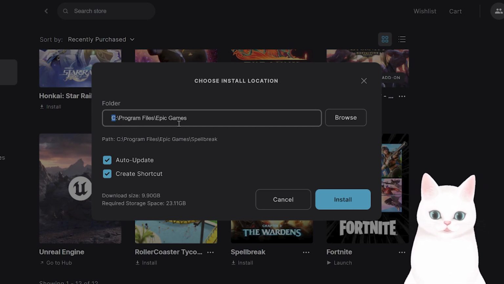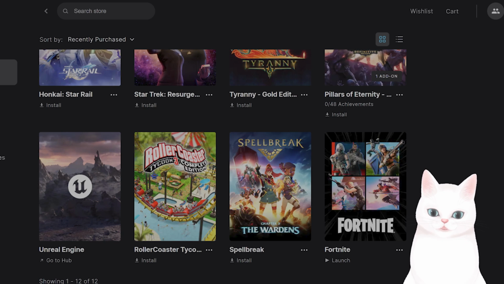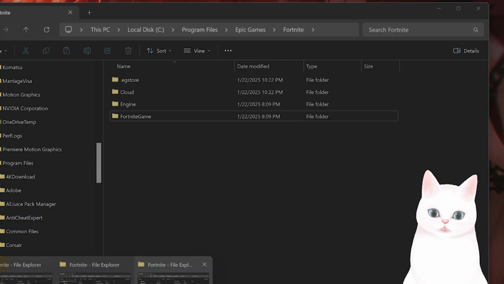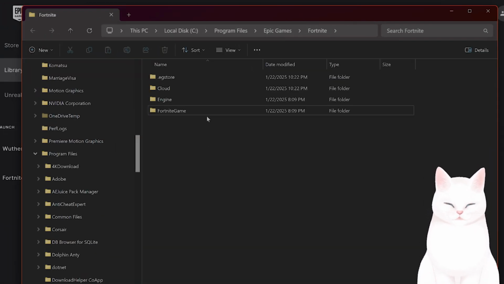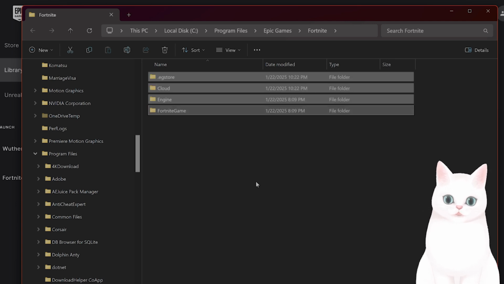And then hit install. Now once it starts installing, you want to hit the pause button immediately. Now after you've done that, go back to the folder that you just made, Fortnite Game 1. Select all, so press Ctrl A to select all the files, and copy them over into the new installation directory.